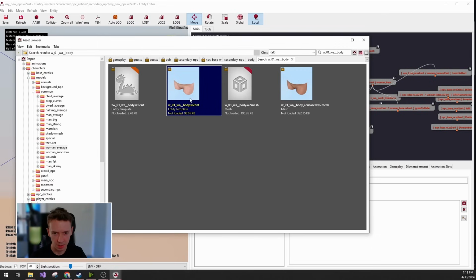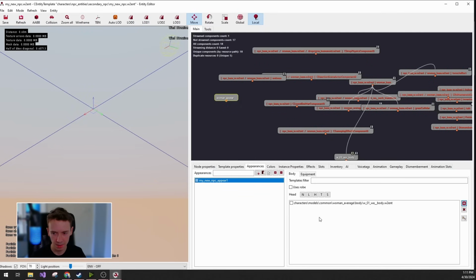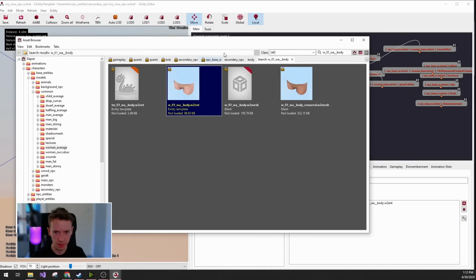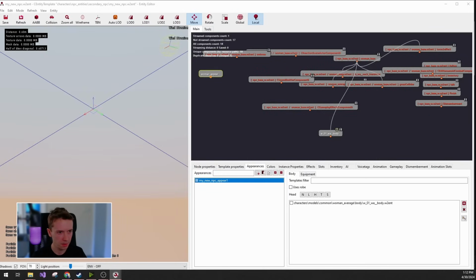But that really doesn't matter. The point is that we want to have something that is essentially a body component. And if you have that selected, you can use the plus button to actually add that appearance template. And as you work with these appearances and add more and more stuff in here, you can actually see that the node graph is also appended. Okay, so let's move on and let's add some more stuff to this.